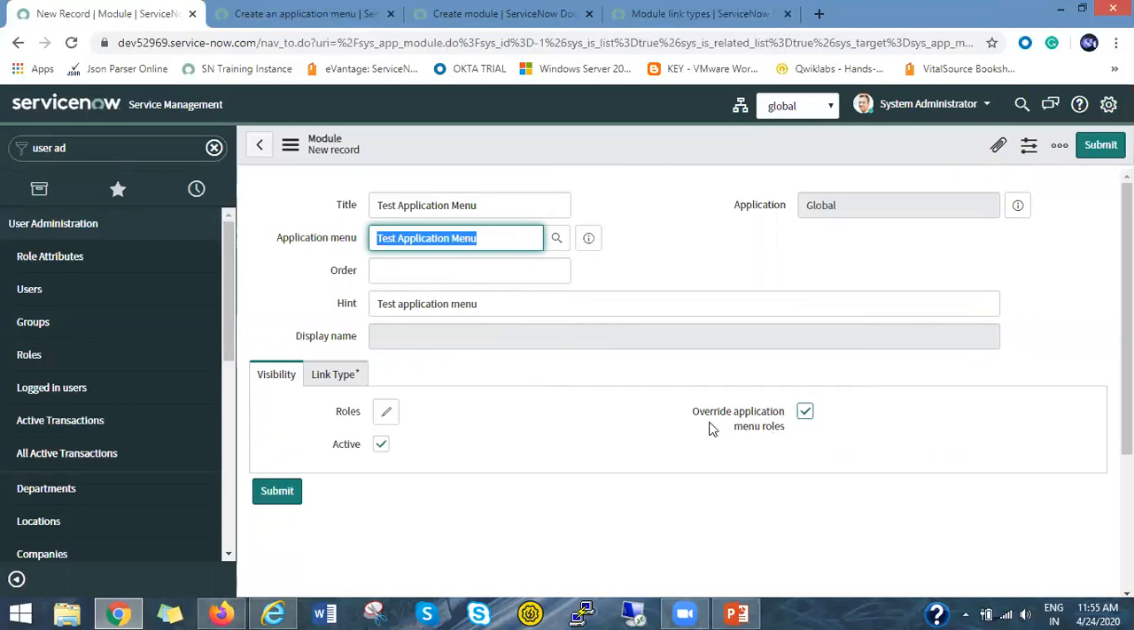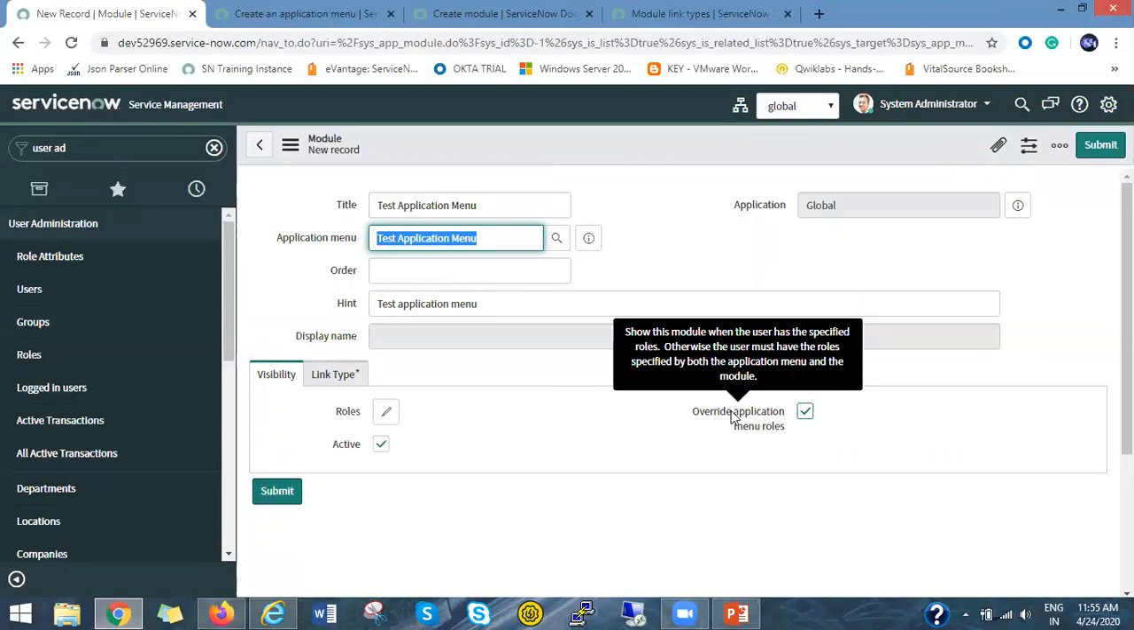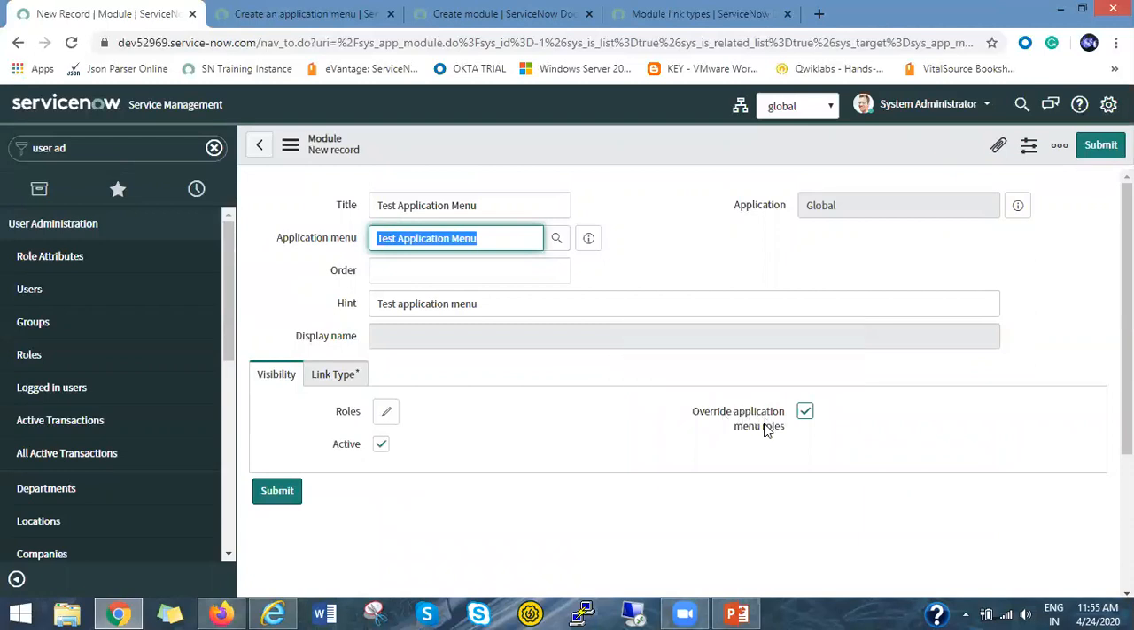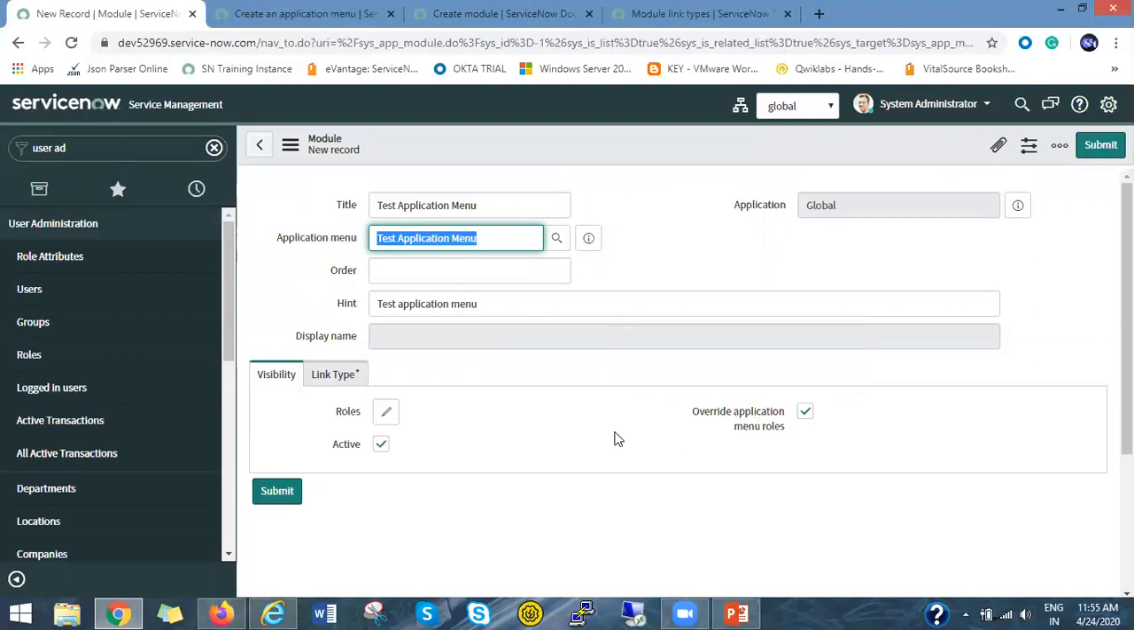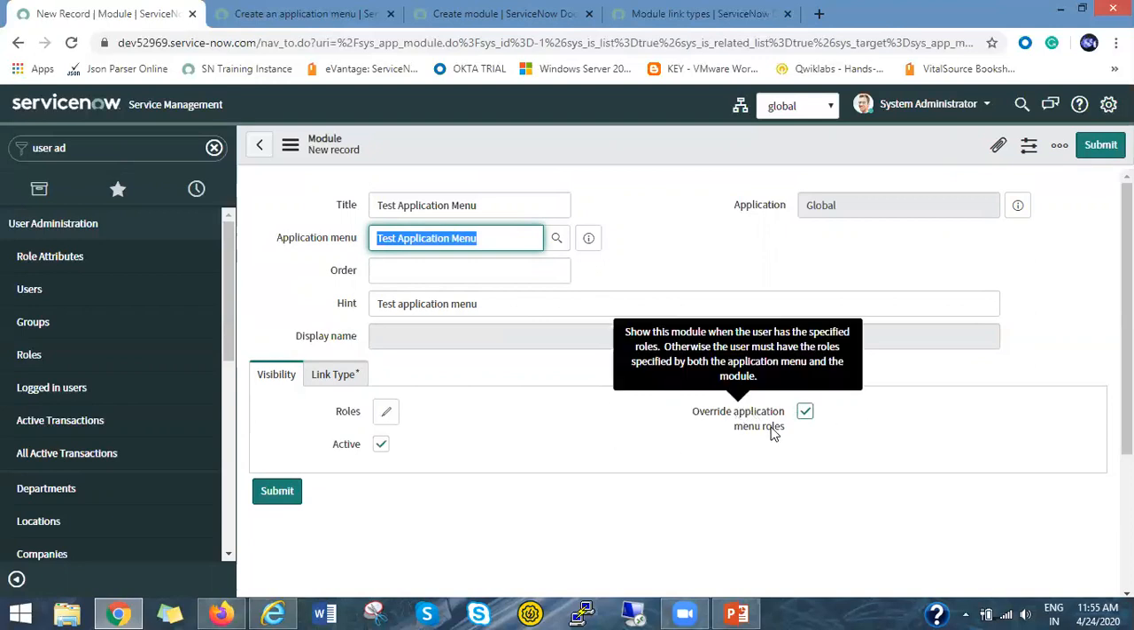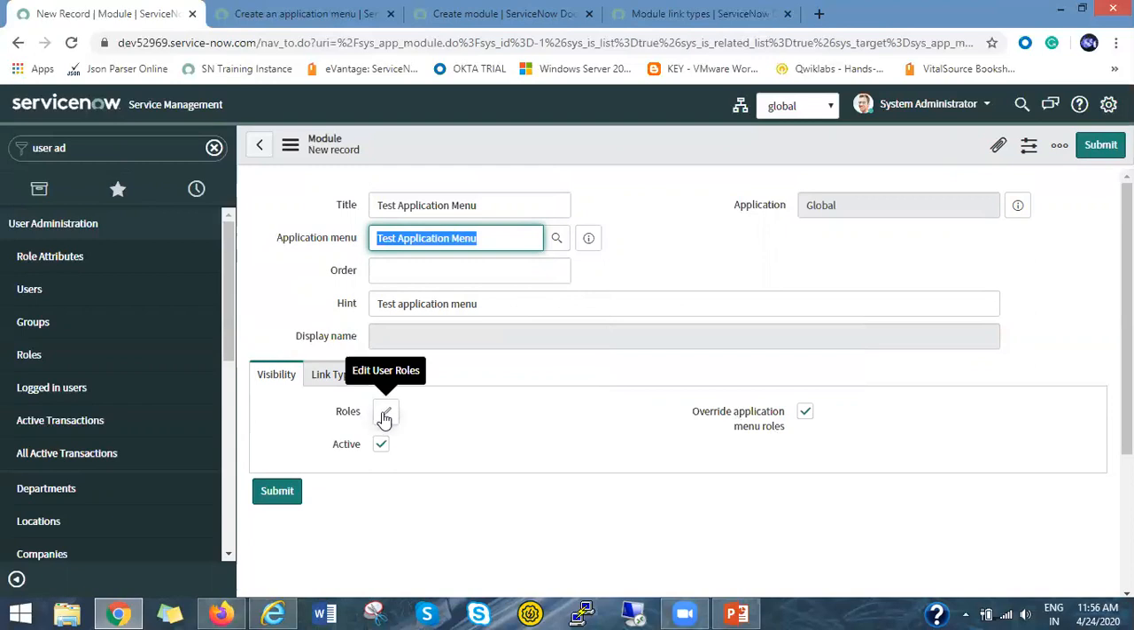Okay, you can see: show the module when the user has the specified role, otherwise the user must have the role specified by both application menu and the module. Okay, so it means I have not defined any role here, but still it will take the role restriction from the application menu, test application menu. That means only an admin user can see this particular module.